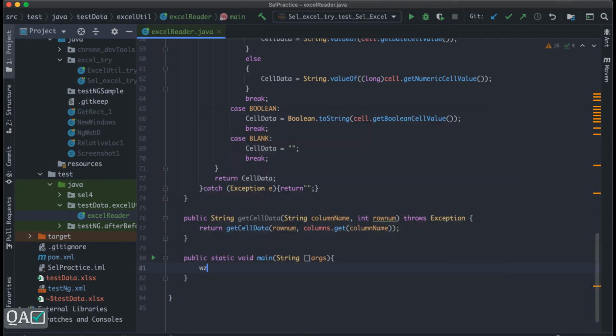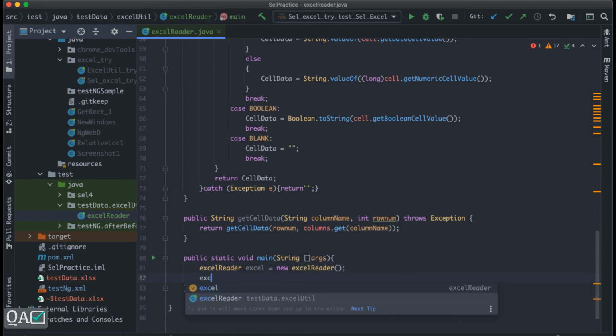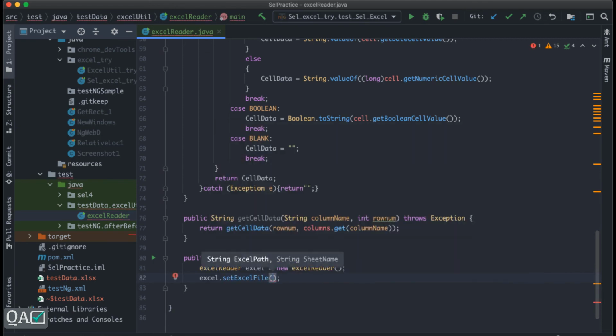ExcelReader, and I will just say excel equal to new ExcelReader. Okay, excel.getCellData. Before doing that, I need to set this one, because this particular test doesn't know what kind of file I'm going to handle. That is in my project repository, the testdata.xlsx file, and the sheet name is the first sheet, that is nothing but Sheet1. So that's how you point it out.